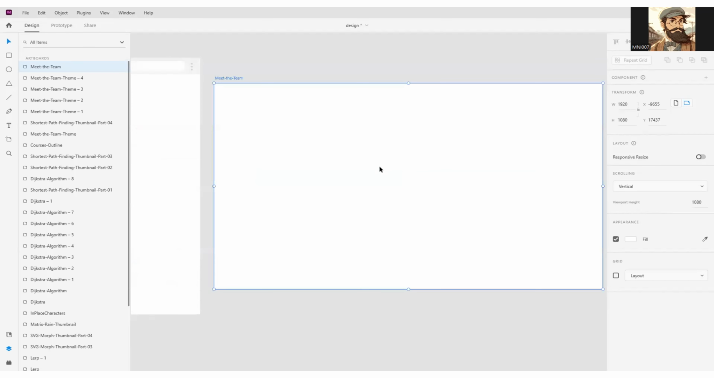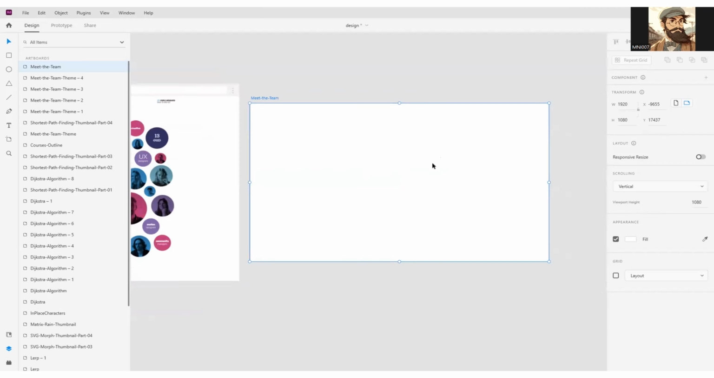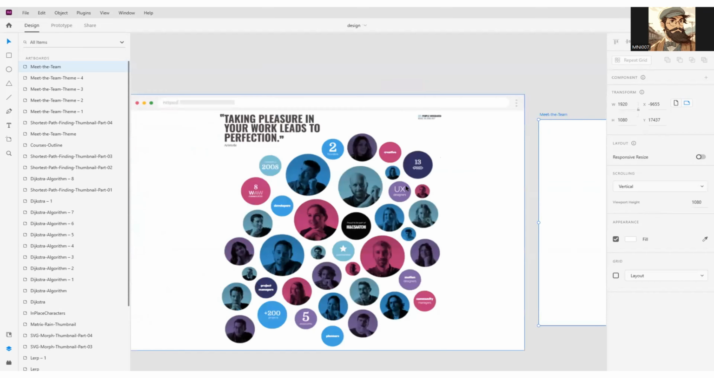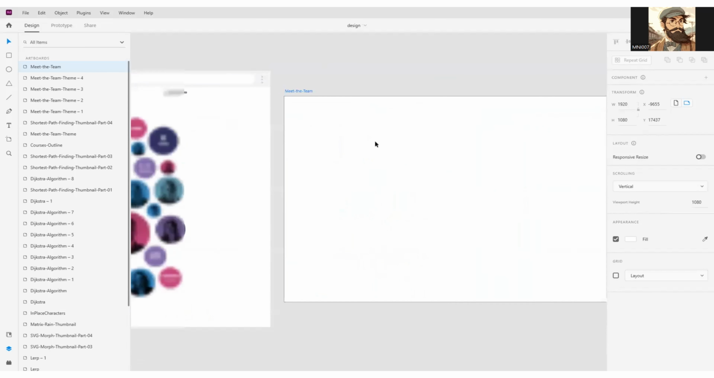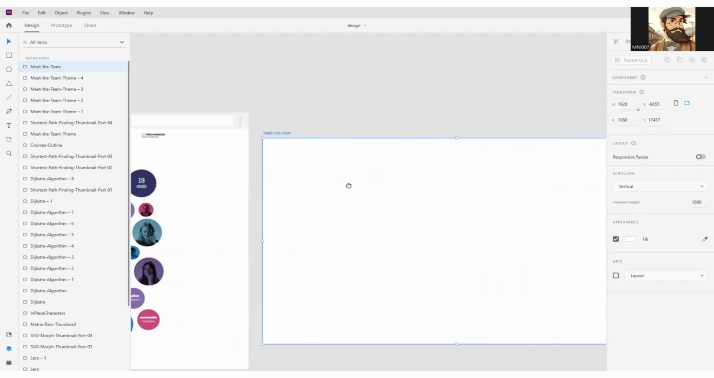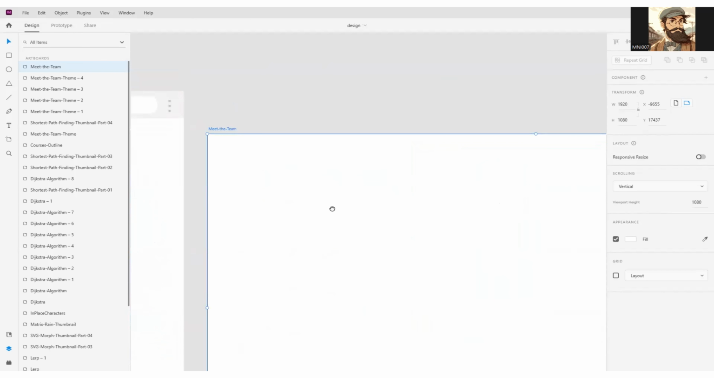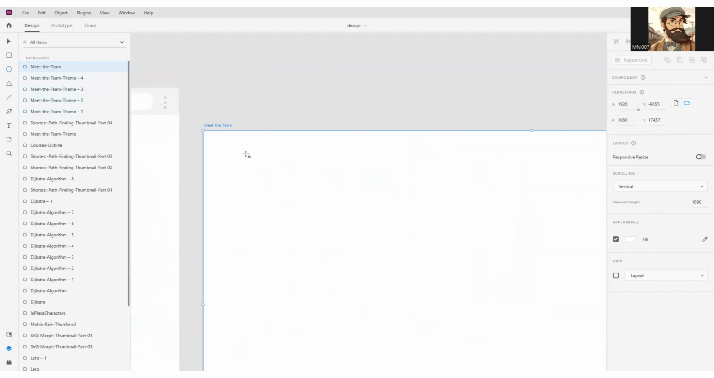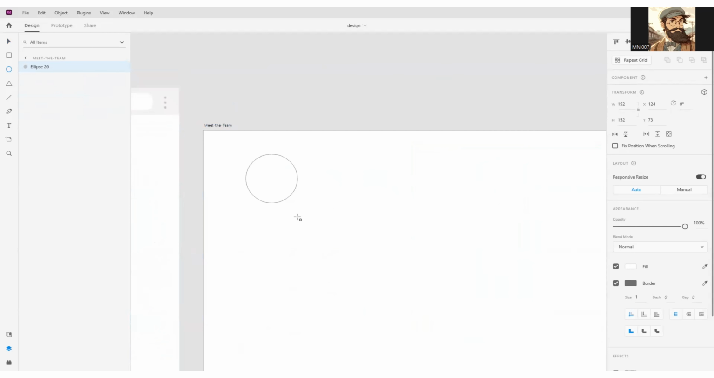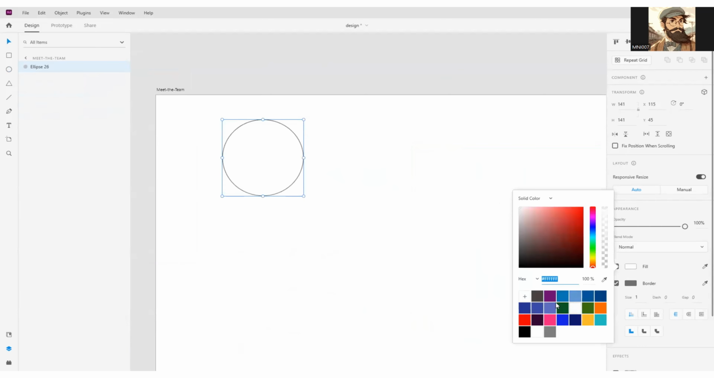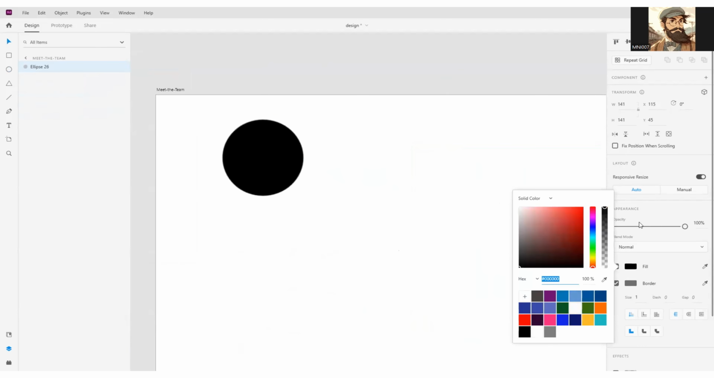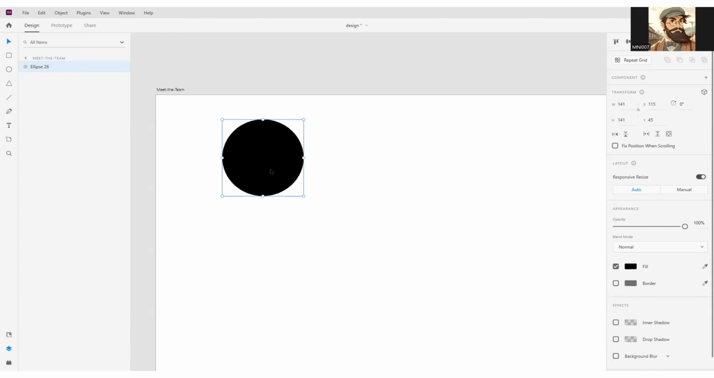So we have this blank page in Adobe XD, blank frame, and here we can see that we have this same screenshot to get inspiration from. So first of all, let's design the profile. As we saw in the website, each profile has one profile circle. So let's make it here. And then let's give this profile circle a color. Suppose we are giving it black color. Don't worry, we would fill it with an image later. So this is our profile.